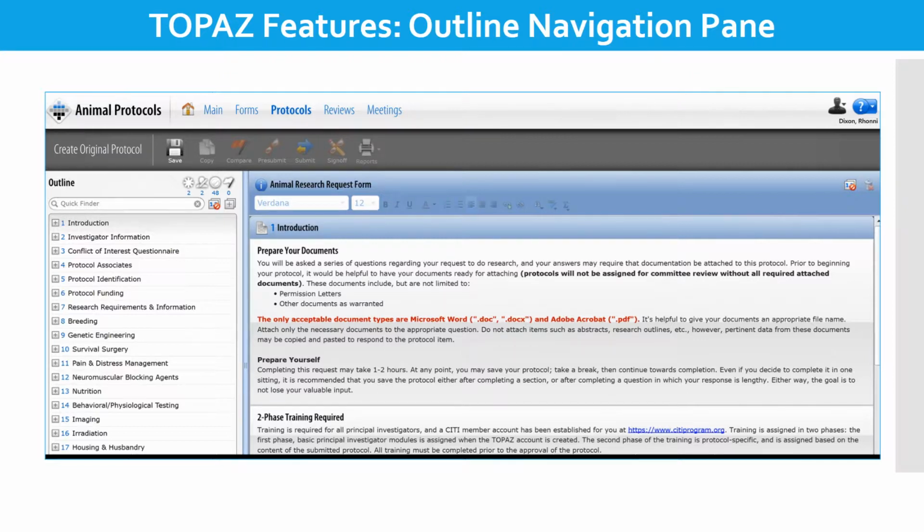There are several features on the protocol form that will be identified here. Addressing these features will help with the navigation on the form. The outline navigation pane to the left of the protocol form allows for quick access to a particular area of the protocol. At any time, the user may save an unfinished protocol, then resume creating it at a later time.